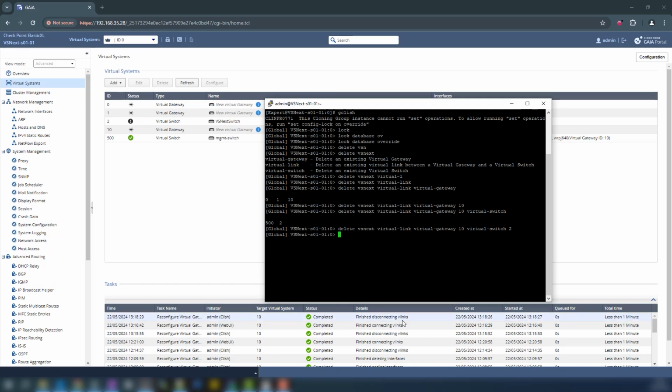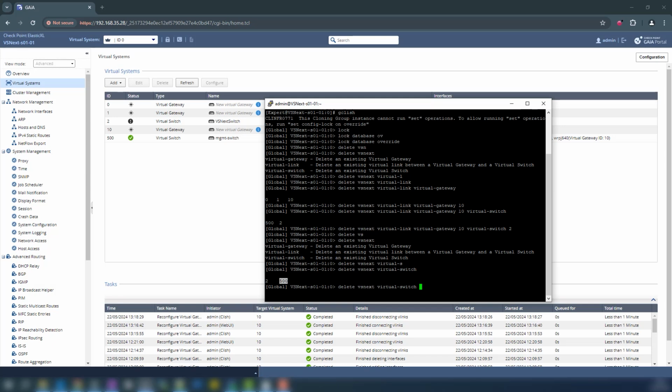Let's delete a virtual switch now. Run the following command: delete VSNext and press tab for the overall options. Running the following command, delete VSNext virtual-switch and pressing tab, returns the virtual switches 2 and 500. We will choose ID 2 for the deletion. So type delete VSNext virtual-switch 2 options and press tab.